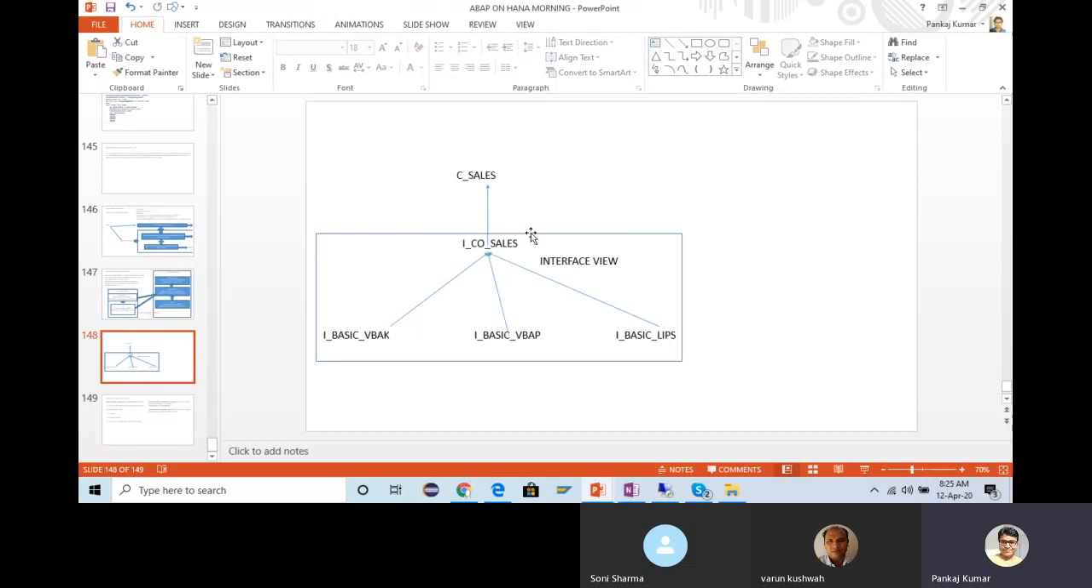Okay. So this is the example we have to implement, and in the next class we are going to implement this example. First we are going to create these 3 basic views, then using these basic views we are going to create the composite view, and then we are going to use the consumption view. So these things we are going to discuss in our next class. For today, let's stop over here. In the next class we will see the remaining part. If you have any question, please go ahead and ask.